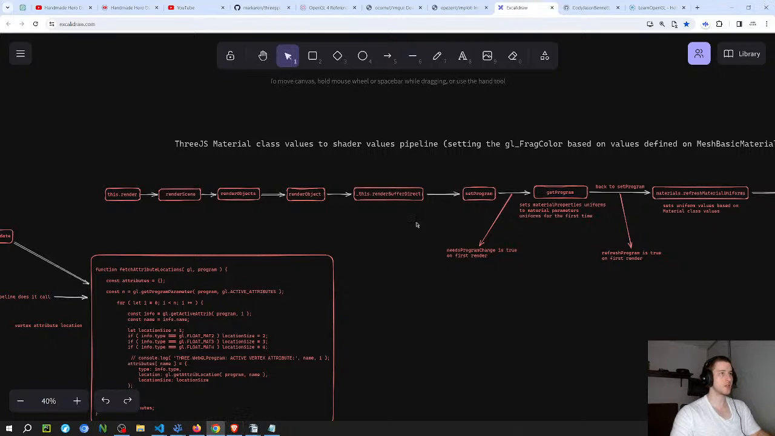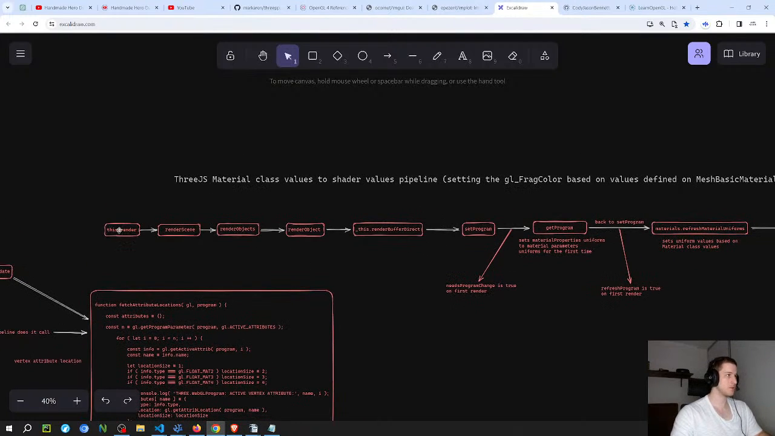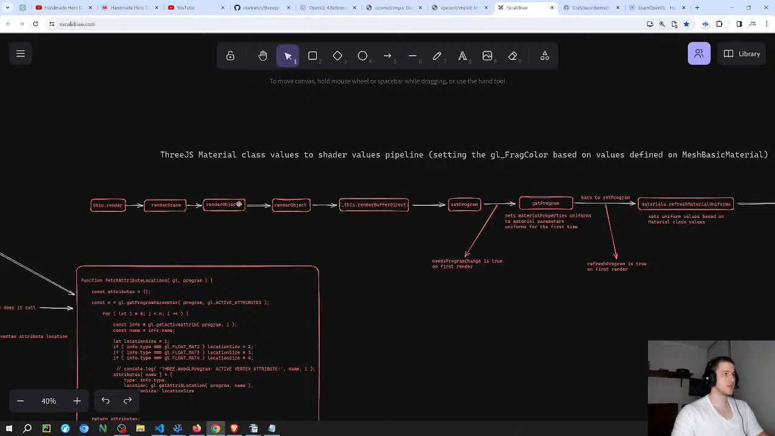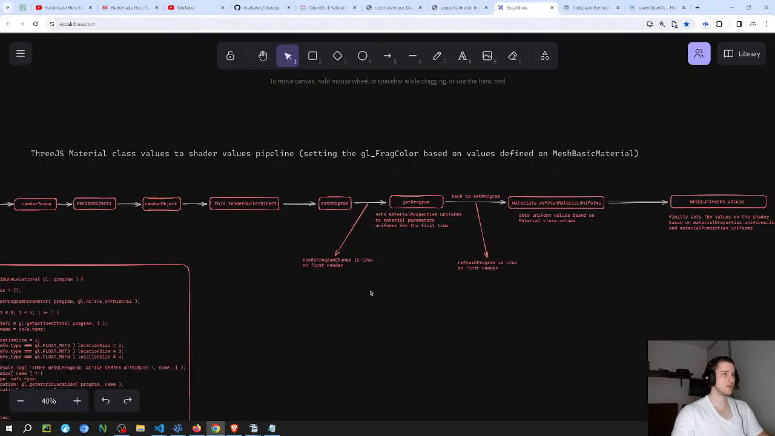So that's pretty much the sequence of function calls here. The first function that is going to be called is render. You're going to pass the scene and the camera. Then on this one, you're going to call render scene, render objects, and all the way up to this part. And first, I'm going to explain the uniforms, which are related to the fragment shader, and then I'm going to explain the attributes, which are related to the vertex shader.